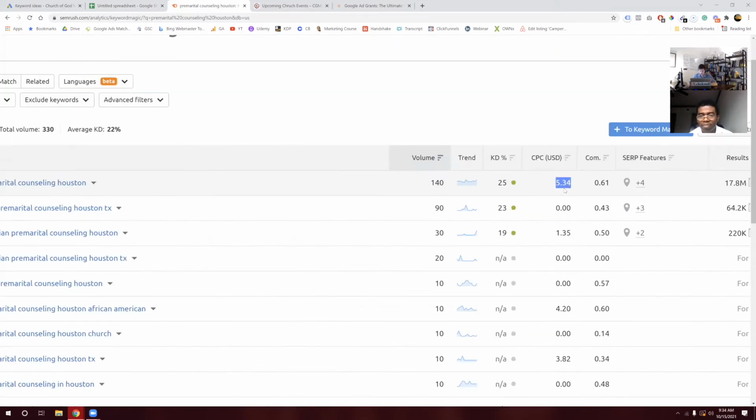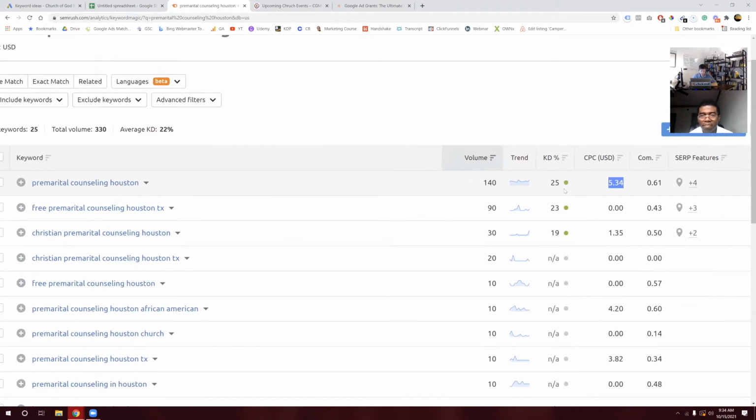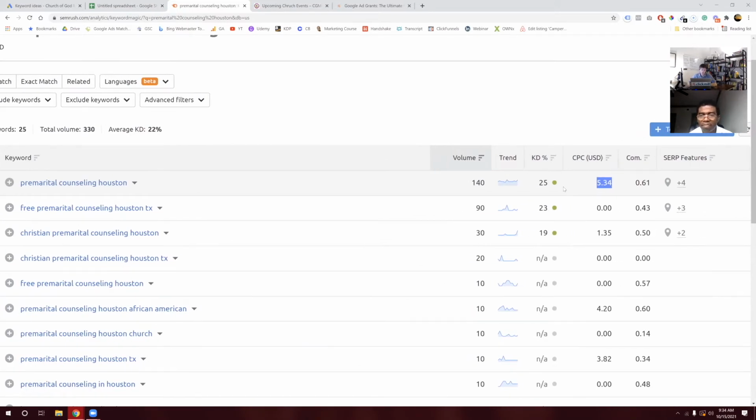So the cost per click is quite high here. And I'll remind you, the average cost per click is somewhere between $1.50 and $2 across industries in 2020. So this is quite high because, again, this is profitable. So people are advertising this now. That said, you can create a page on your website called Premarital Counseling Houston. And you can rank that fairly easily because, again, it's only 25 different.